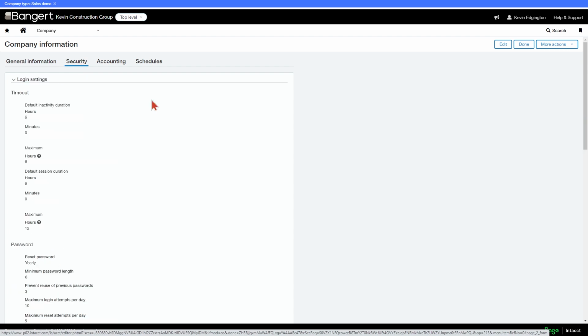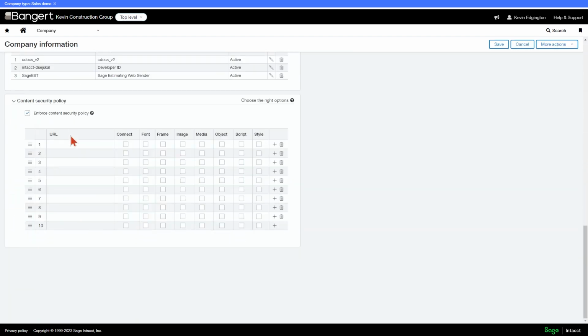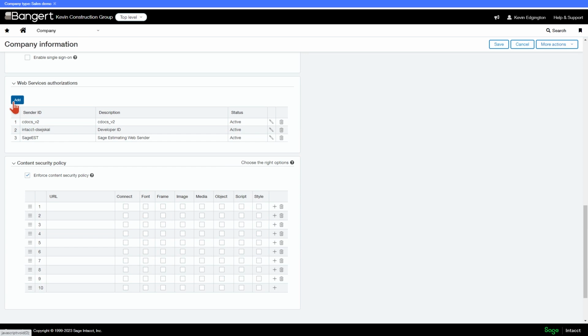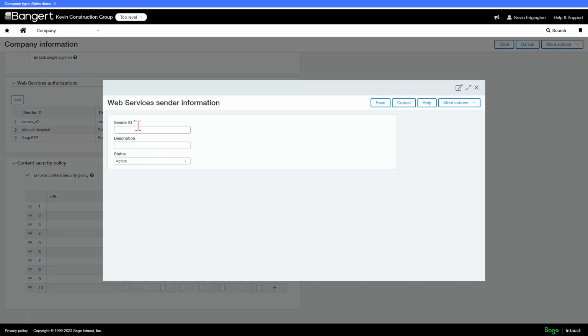So I'm going to go up to security, and this is where I can actually see what web services users I've already got set up on my system. I'm going to hit edit so I can actually modify those. And when you hit add, that is how you set up a new one. The user ID does have to be spelled a very particular way. So we're going to come back and I'm going to show this again on mine.